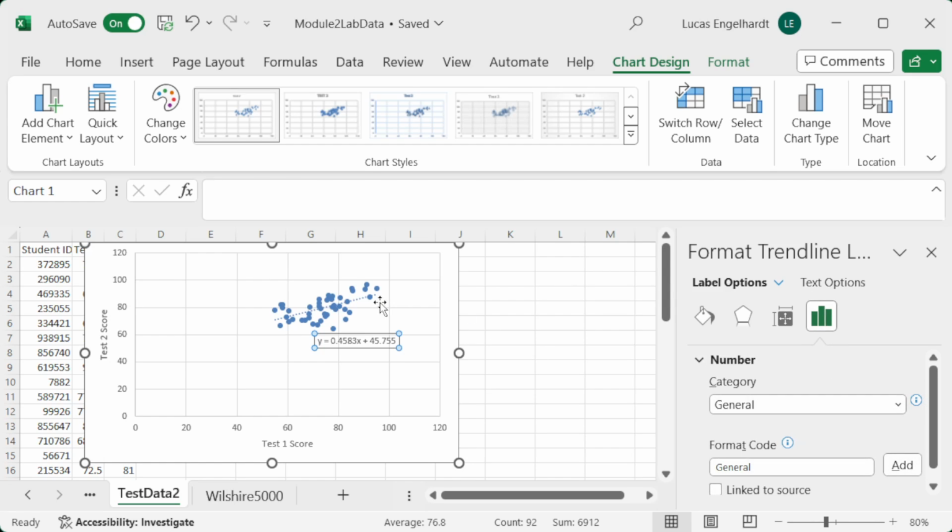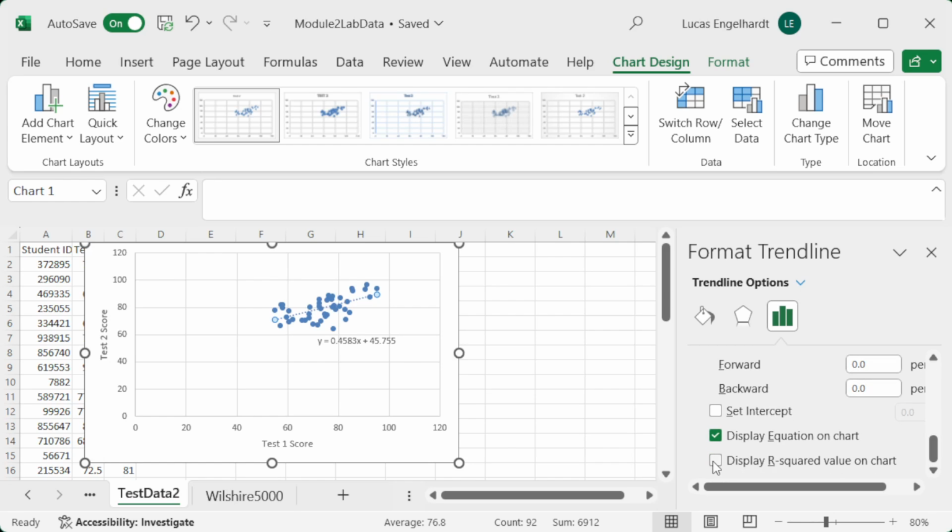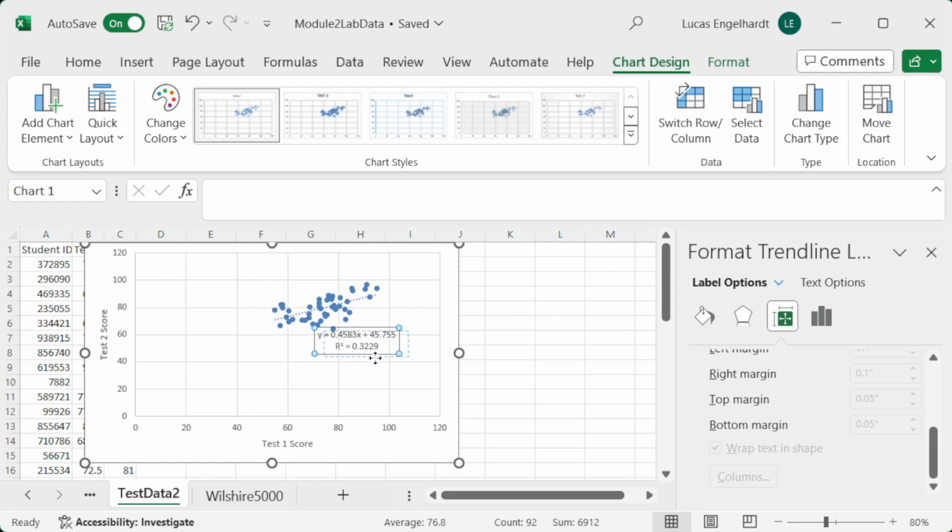Another thing you can do, back here, is we can display what they call the r-squared value. R-squared is a measure of how well this trend line captures the movement in the data, right? So it's really a measure of how much of the variation in whatever your y variable is can be explained by the trend line. So in our case, it's about 32% of the variation that we see in the test 2 score can be explained by this line that's really based on the test 1 score, right?